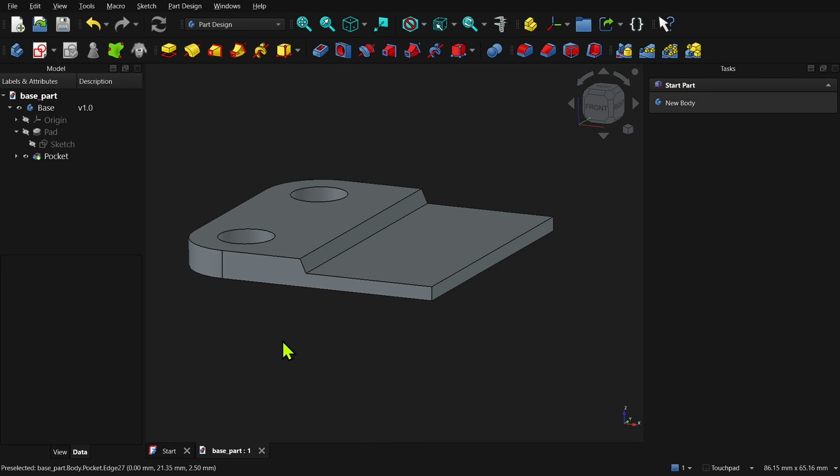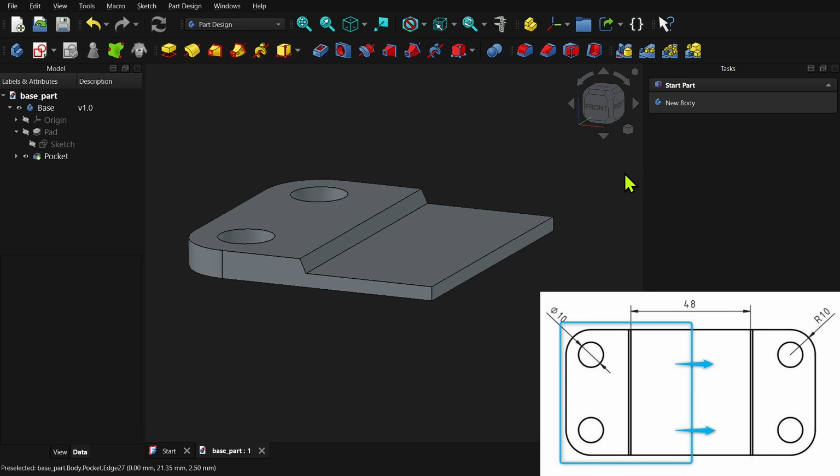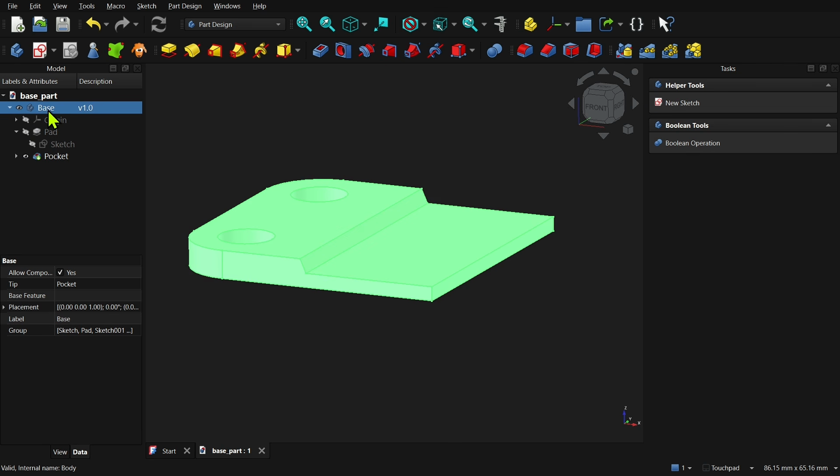We now have one side of our base. Next, we want to mirror this to the other side. FreeCAD has mirror operations. We can mirror individual features, but in this case we want to mirror all the features, basically the entire body. The body is selected in the tree view.